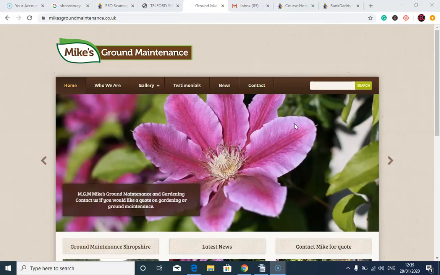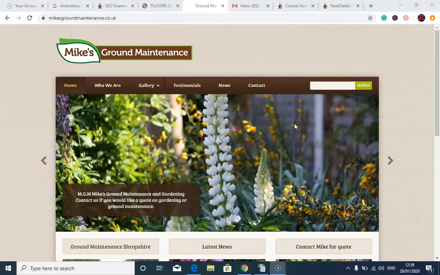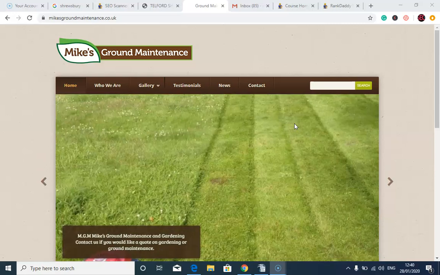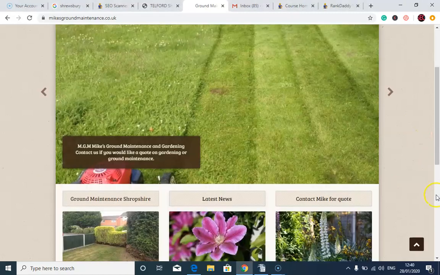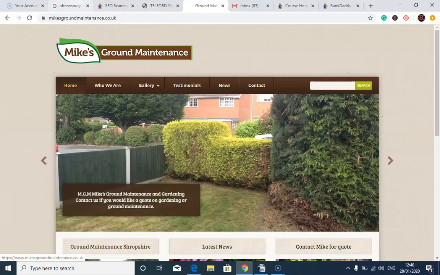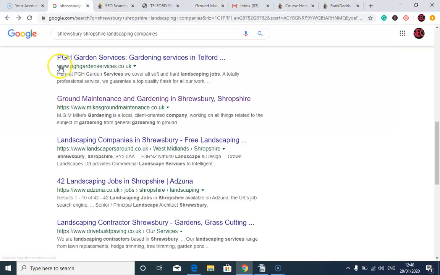I just want to quickly give you a free SEO audit on your website, because I noticed your website is on the third page of Google where I was searching for Shrewsbury landscaping businesses in Shropshire. I know you have a very nice website here, which is well optimized. Let me quickly show you what I mean, because the front page of Google is, of course, where you want to be. That's where your business wants to be.